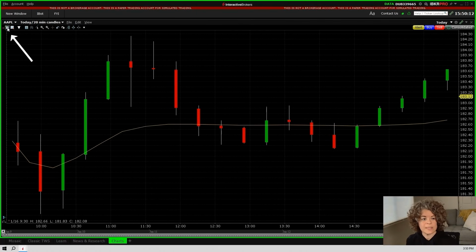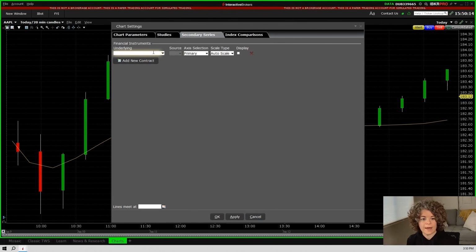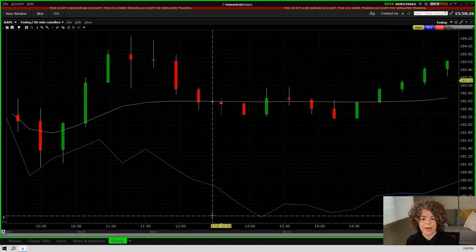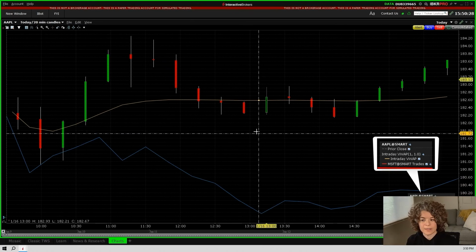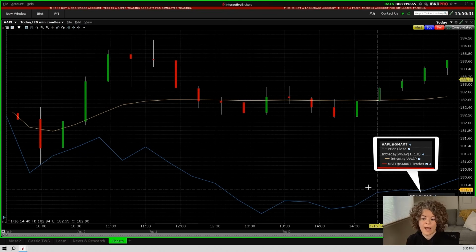Now up here where it says financial instrument, I'm going to go ahead and click that. And I'm just going to type in Microsoft. So we'll type in Microsoft here. And I'm going to hit apply, and I'm going to hit OK. And this adds a comparison to another financial instrument. So I can add that to my chart.